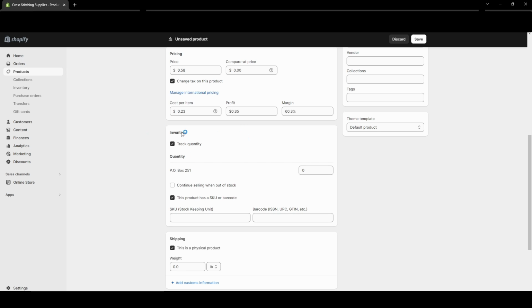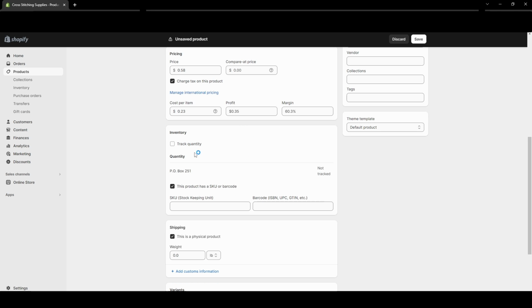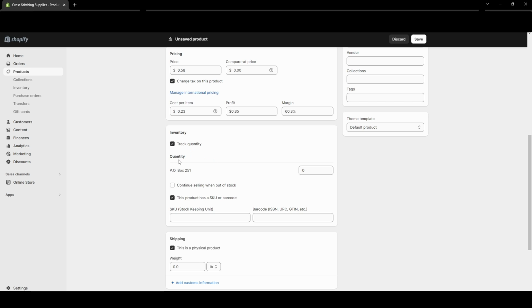If you don't want it to remove ones available, then you would just deselect that. But here it's showing I have my PO box as my location because I don't have a physical location I am selling from. And then I can just put in here, let's say I got 12 of them in a box. And since I have this check marked to track quantity, as a customer would buy, let's say one, that would go down to 11.